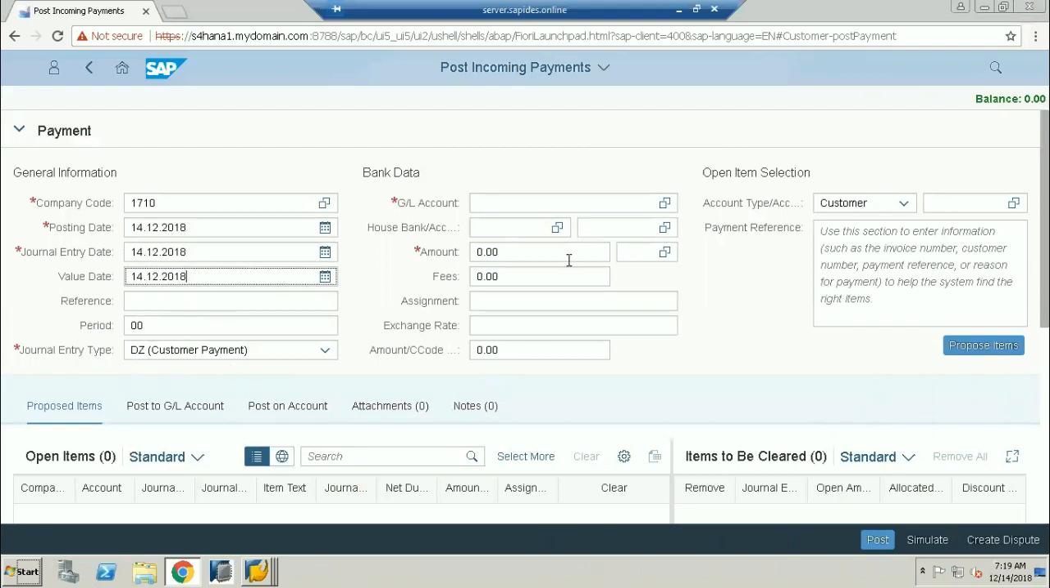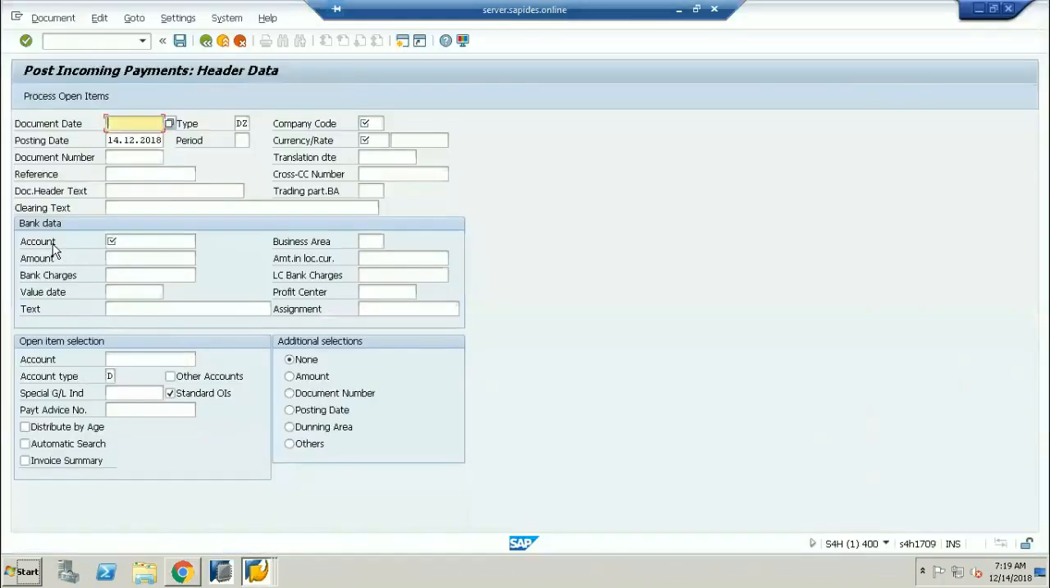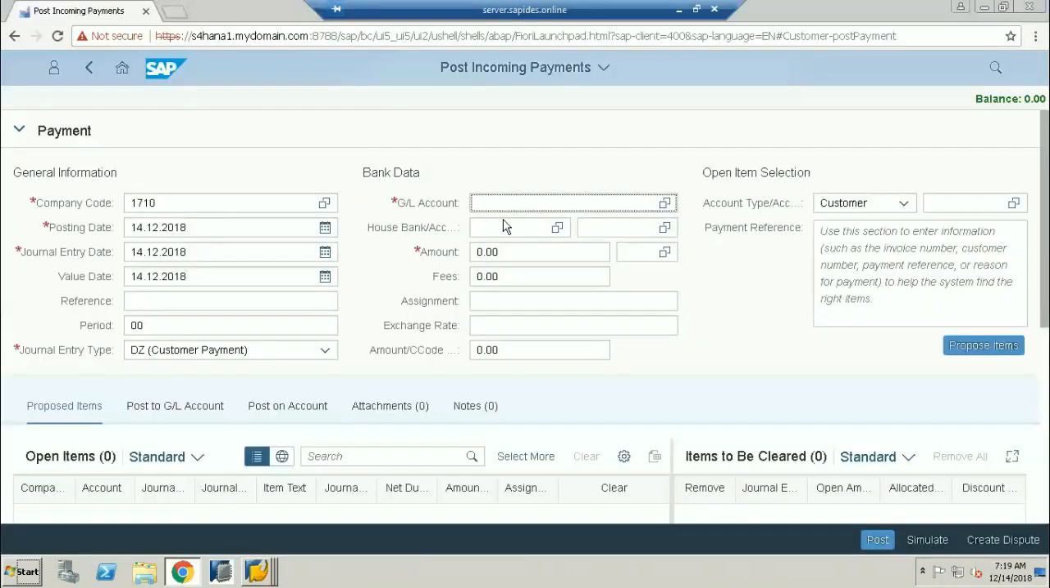This is for the customer payment. What is the GL account? Which GL account? Bank GL account. Here you will provide the bank GL account. Now you can select which customer, for which account type customer you want to make the payments, everything. Now you can give directly here and you can do the posting from here.